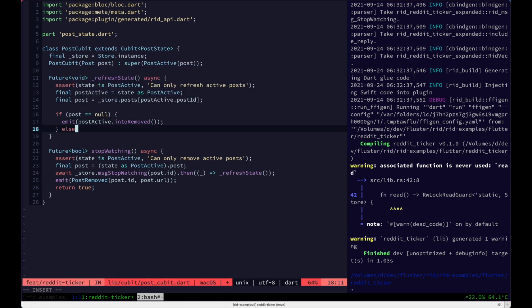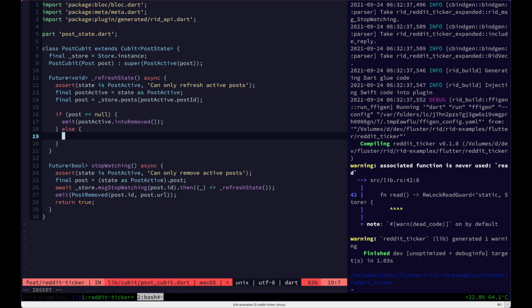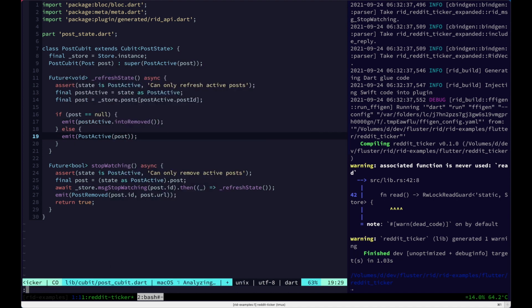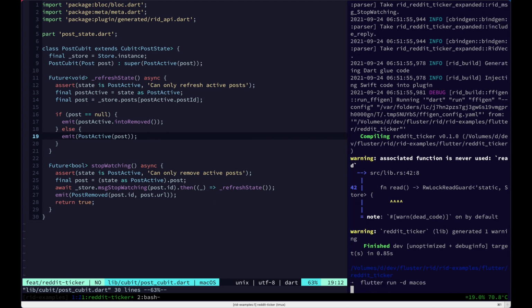So then we actually need to emit post active dot into removed. And then here, if it was still active, we can emit post active post. And why do we even emit something here if the state didn't change, right? If the post is still there and it was there before, well, the scores might have changed, right? So we have to emit an update. Basically, we got the latest scores included with the post, and we need to update our UI with those, right?